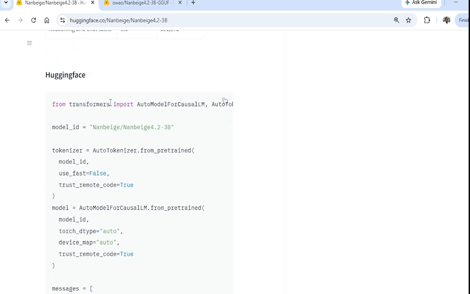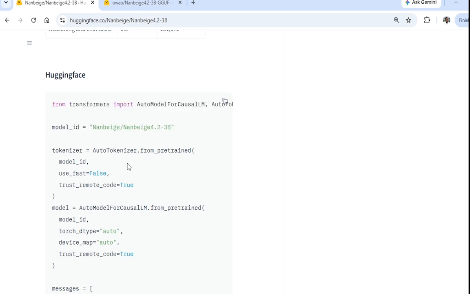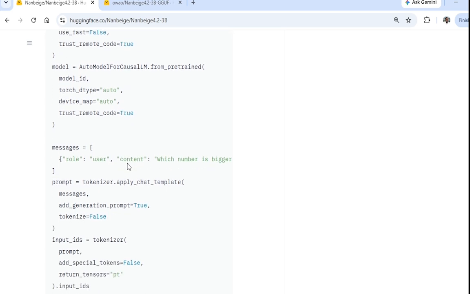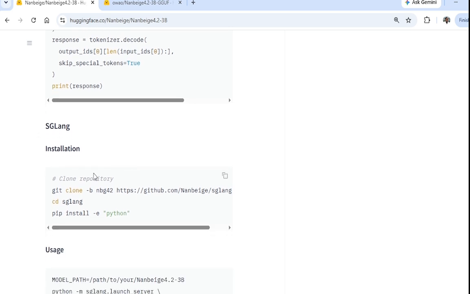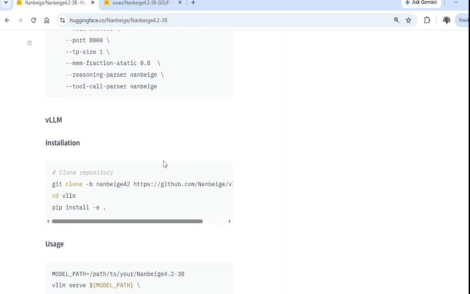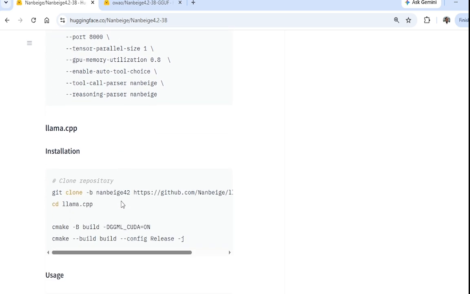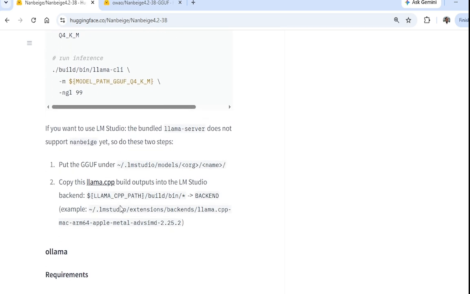And to run it on Hugging Face, they have provided the code here, so you can run this code and run it locally. Through SGLang you need to use this code, and this is the usage for running the model through SGLang. And the vLLM server code is this. You can also use llama.cpp to run the model. So these are the different ways of using it.